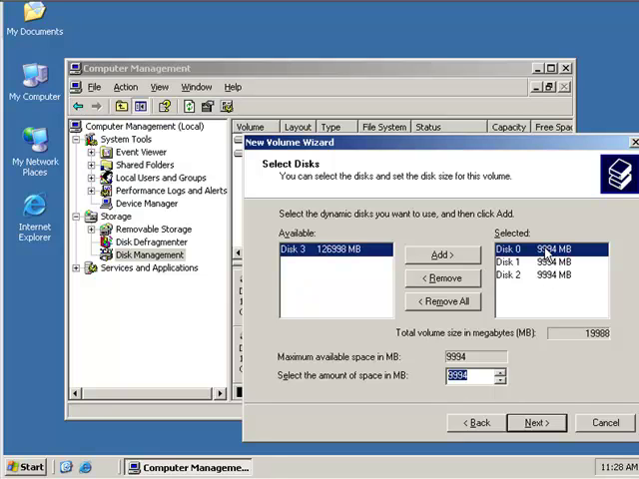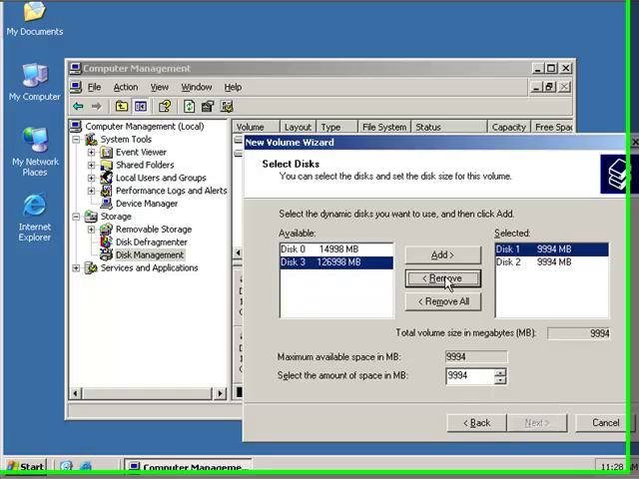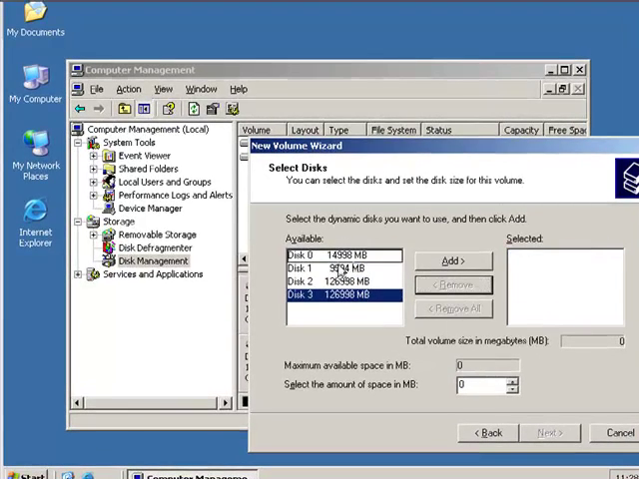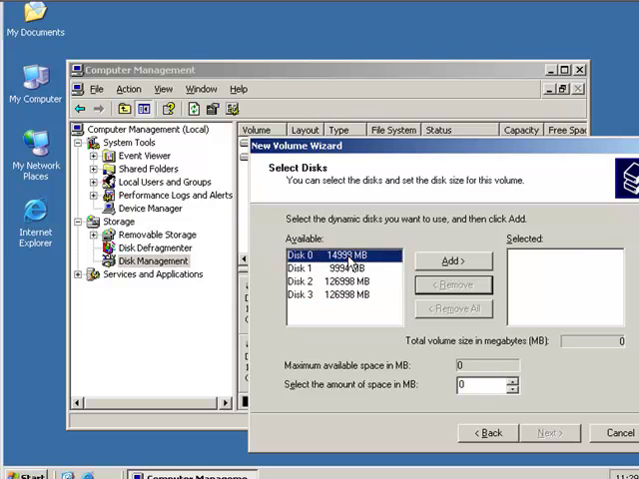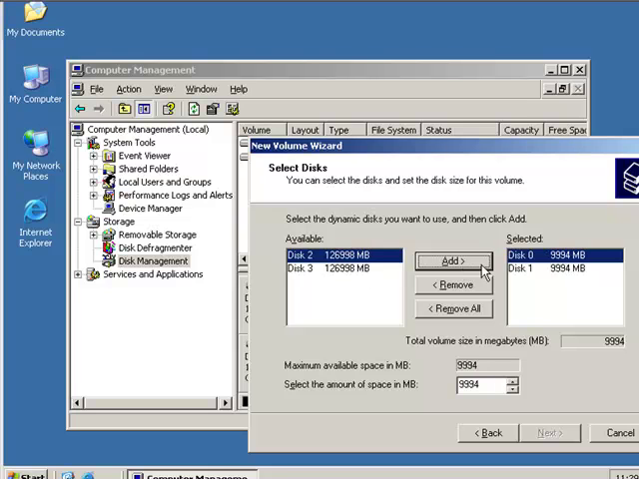When we had these disks, let's go back and remove all these again. We have 9994 on disk 1, so if I add disk 0, I get the full volume. When I add disk 1, which has 9994 available, it now says that's the maximum amount of space that can be taken from any of those.